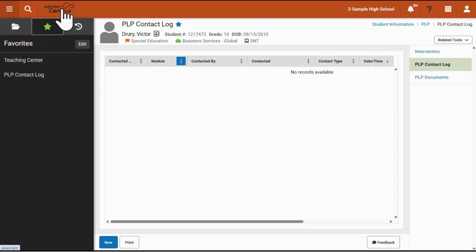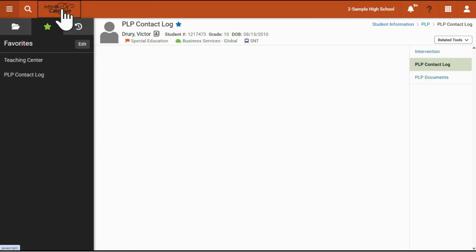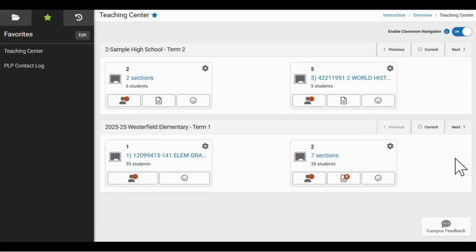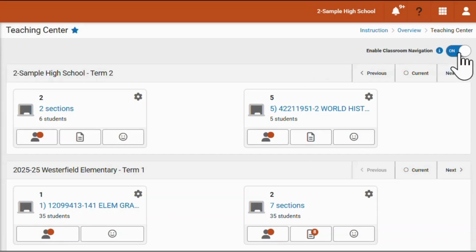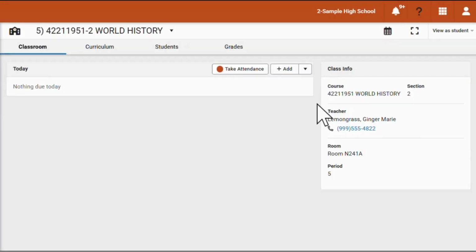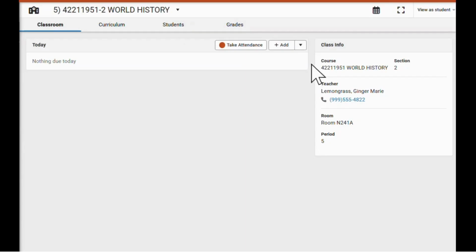Back in the Teaching Center, another way to navigate back to the Teaching Center is by clicking on the Infinite Campus logo. Once the Teaching Center returns, you'll see that you have Enable Classroom Navigation option. If Enable Classroom Navigation is on, you'll see that your classes are hyperlinked and you can quickly jump to them by clicking on the hyperlinked class, which also allows you the options to view full screen and view as student. However, it doesn't allow you to mark any of the items from within your instruction area as a favorite.